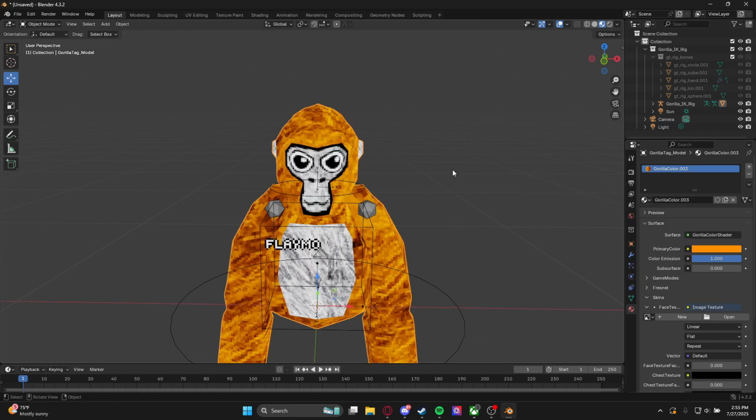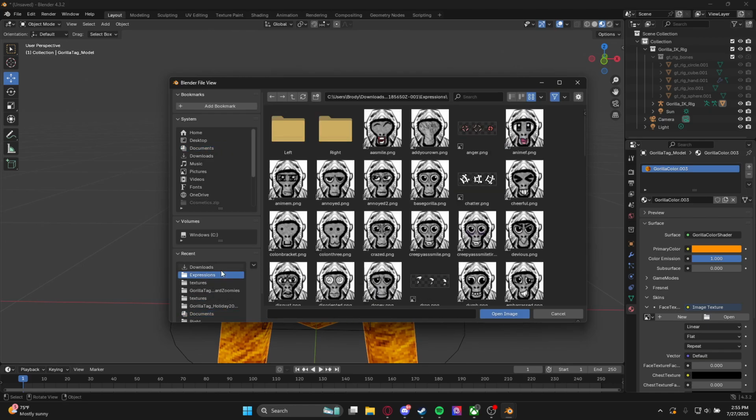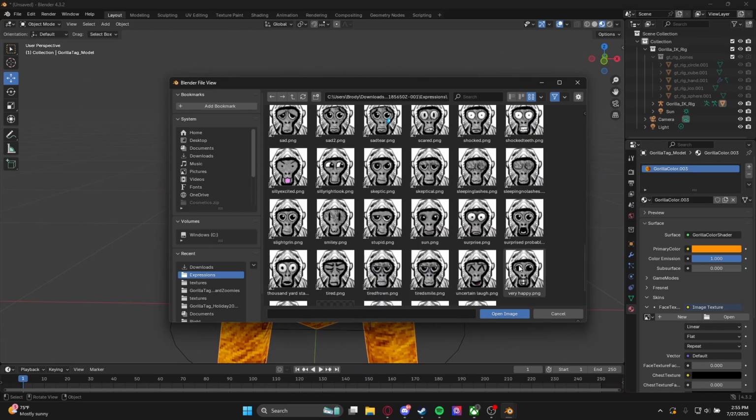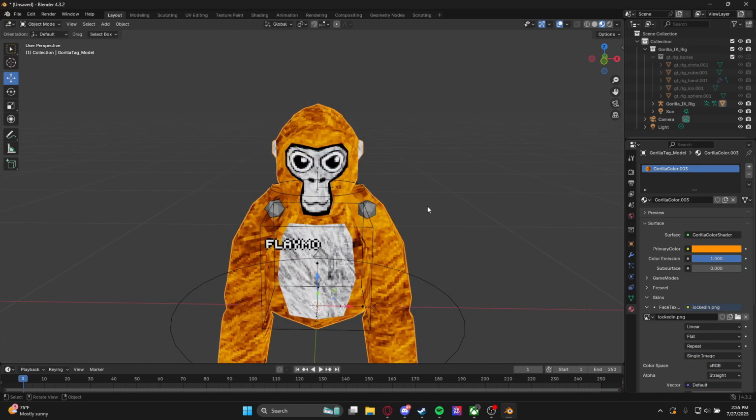Now it might turn white for a second, but that's okay. Now there should be a little option to click new or open. You want to click open. And now you want to find the folder where you downloaded the expressions. So mine's just right here, and you'll see all the expressions. So right now, I don't really care since I'm doing a tutorial. I'm just going to pick a random one. I'll just do this one right here. Now once you select it, you're not going to see it, which is okay.